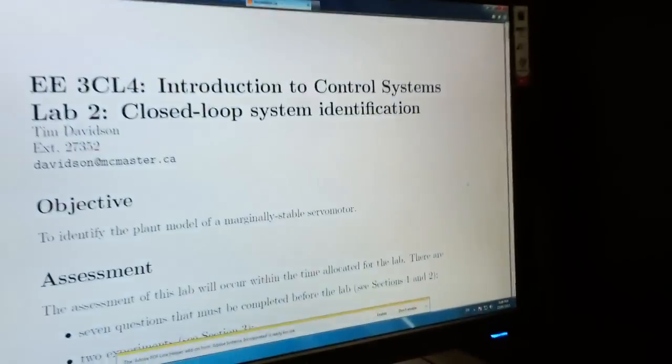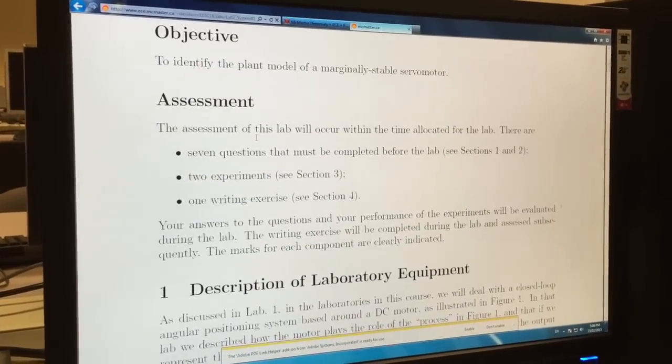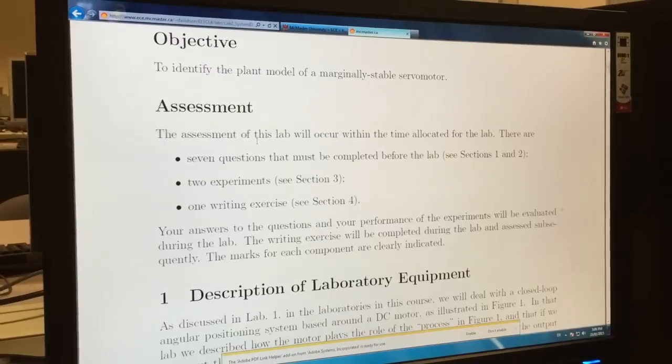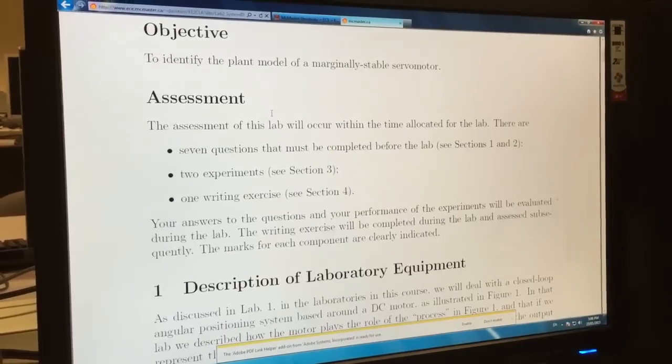Okay, if you open the lab PDF on the website, lab 2 is about closed loop system identification. We want to identify the plant model of a marginally stable servo motor. The lab assessment is about two parts.